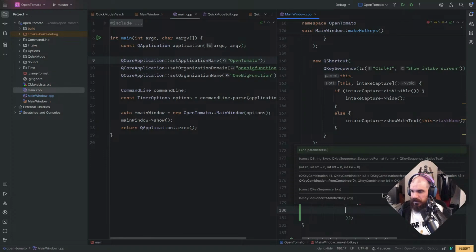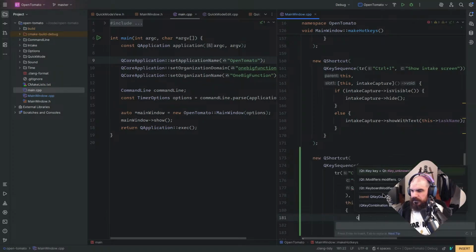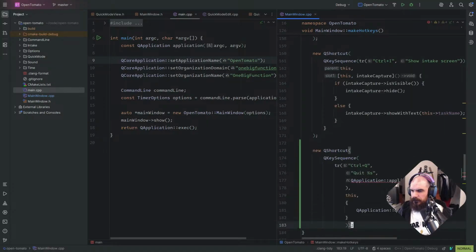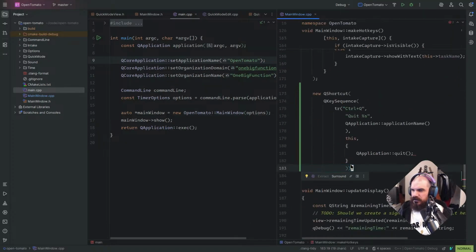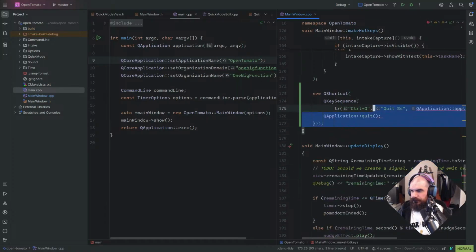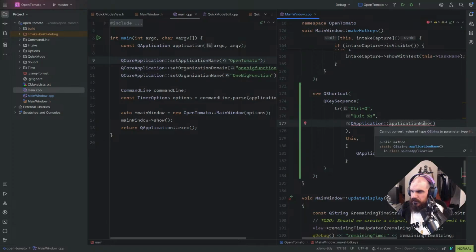I don't think we need to capture anything, actually. I think I can just make a function and say QApplication quit. Is it a static function? Can I just do that? Oh my god, you reformatted the whole file. No. This is why I hate IntelliJ sometimes. It wants to do what it wants to do, it's unstoppable. Cannot convert R value of type QString to parameter type int.